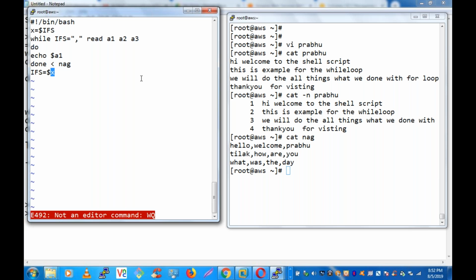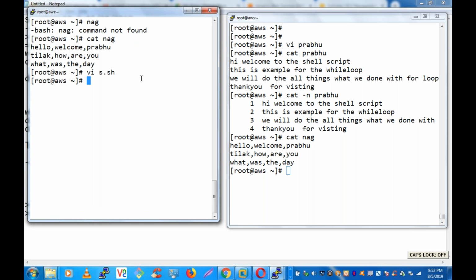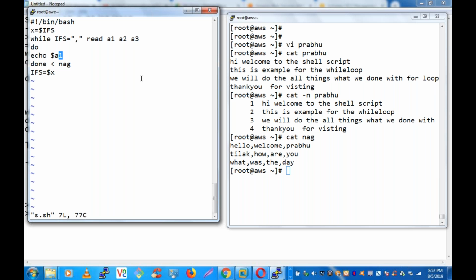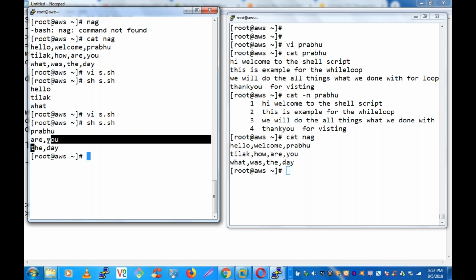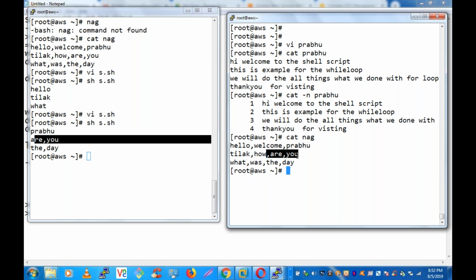So I will execute. What will our output be? Just concentrate. sh s.sh. Now everything is good. Is it clear to you? If you want, not only A1, you can take A3. There is no problem. sh s.sh. The remaining things will be stored in the last variable. Why? Because there are only three variables, so all the remaining things will be stored there.